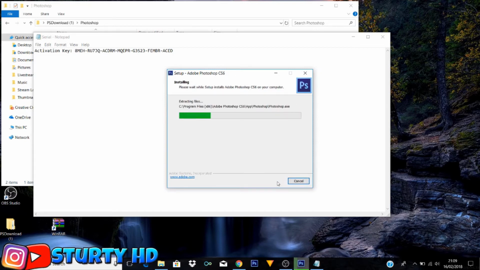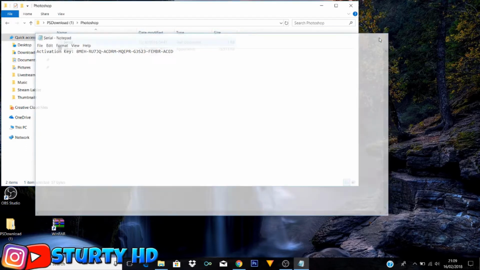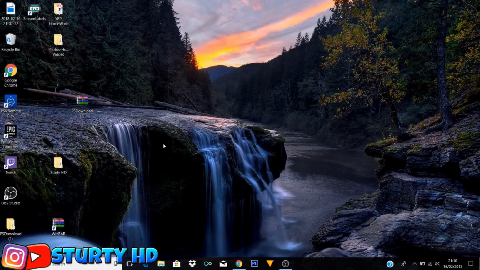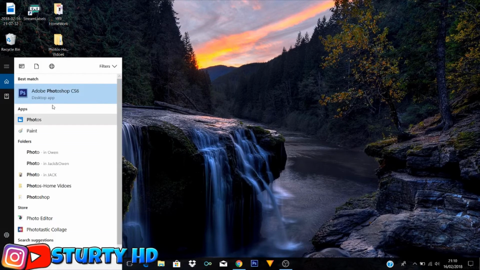Once it has installed, I will be right back to you guys. So it has now finished, so you just want to click finish, and now everything is done. As you can see, it will be in your downloads. I have the exact same one here, but just to prove it, I'll type in Photoshop in the search, and there we go.